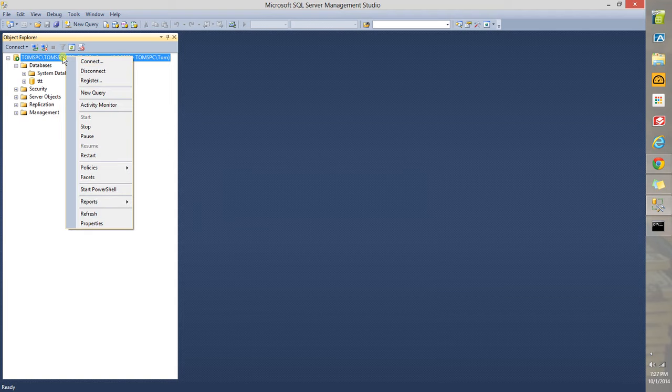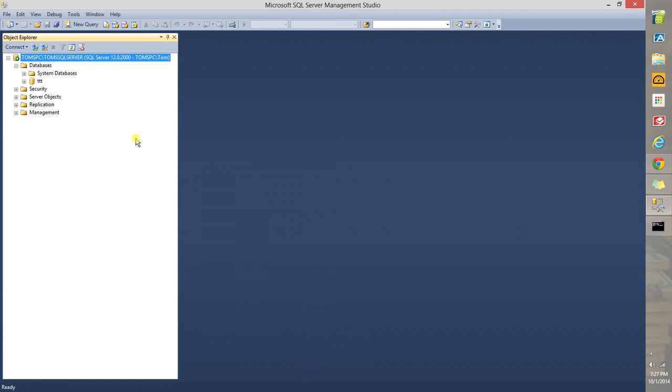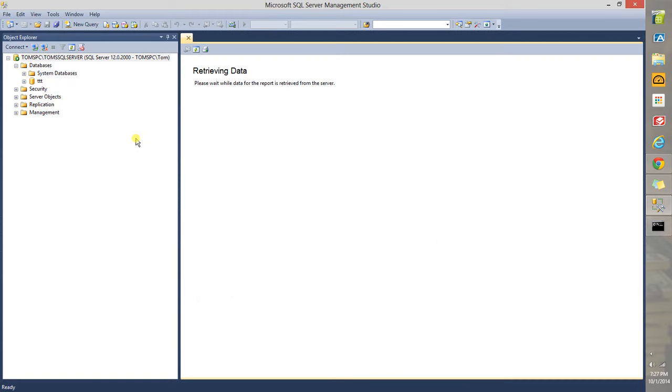You can also do this. Right-click the name of the server, go to reports, and under reports you can choose standard reports and then something like server dashboard. And this will provide a considerable amount of diagnostic information regarding your particular installation. It can be a little slow at times.